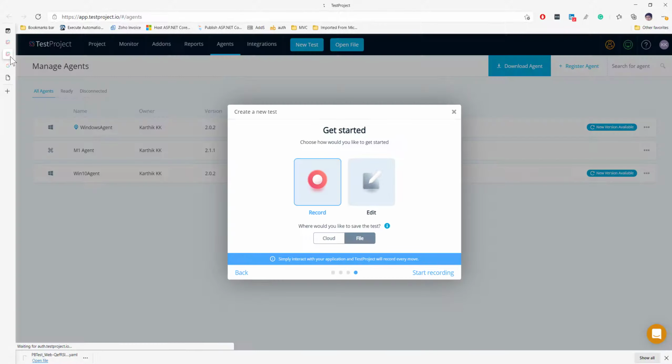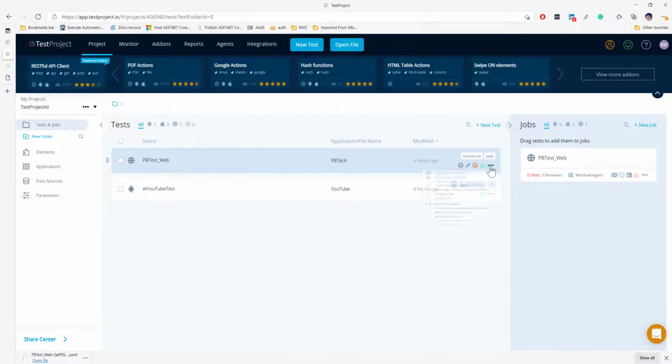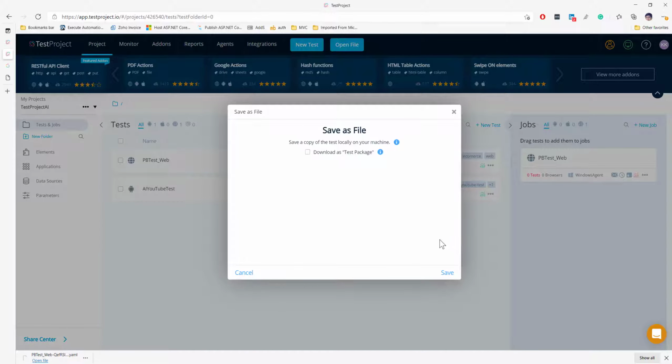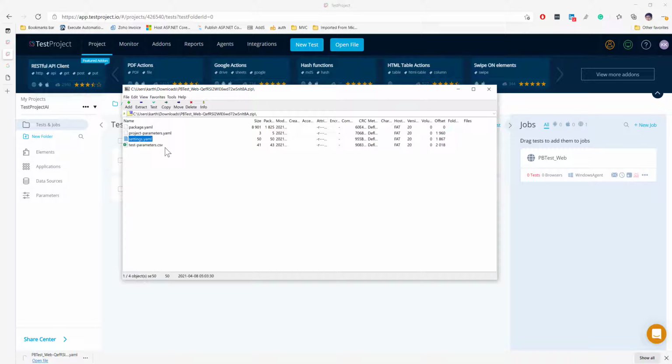So if we go back to our project over here, and if we go to our pb test, and if I just save the file, and if I try to download this as a test project, this is where things are very interesting. Here we can actually choose the target like Chrome or Firefox, something like that. And if we try to save as a file, this is going to save us a project, as you can see over here, where it is also going to have the settings.yaml file, which is going to hold all the different settings that we can actually use.